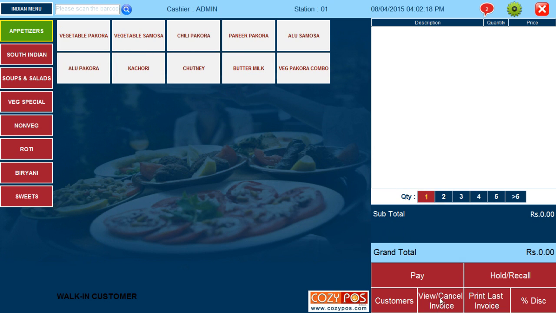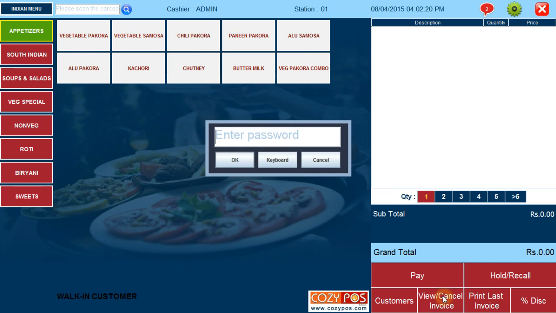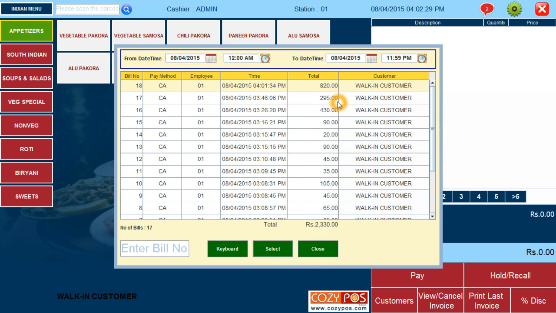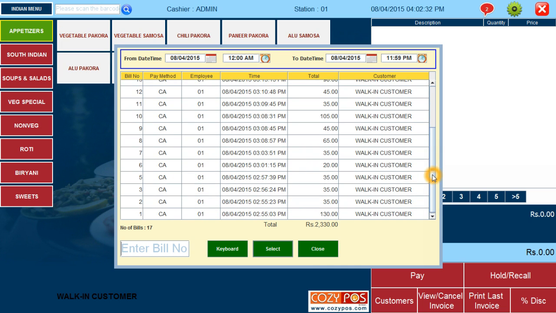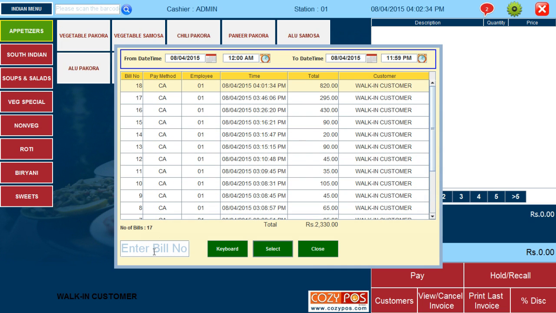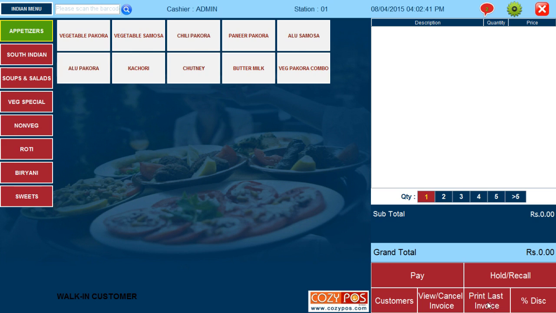View or cancel invoice. We can see all the invoices from here. This is permission based. All the invoices you will find from here. You can search the invoices with bill number. Then we can print the last invoice. Also we can give a percentage discount to our invoice.